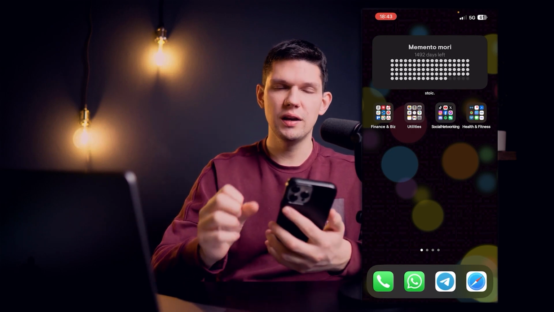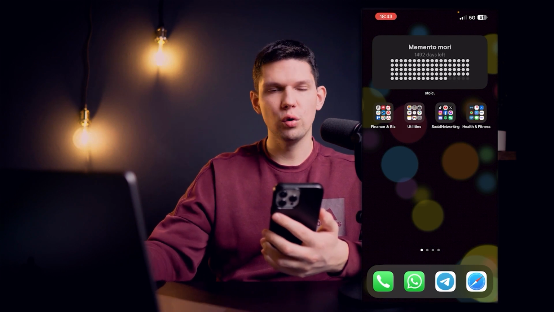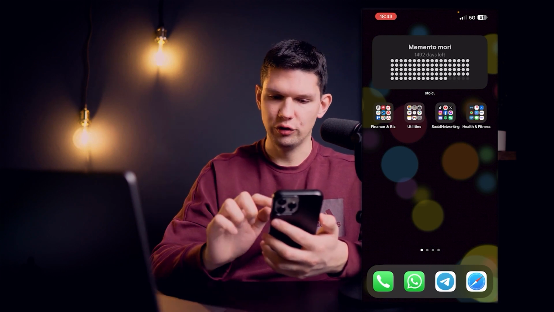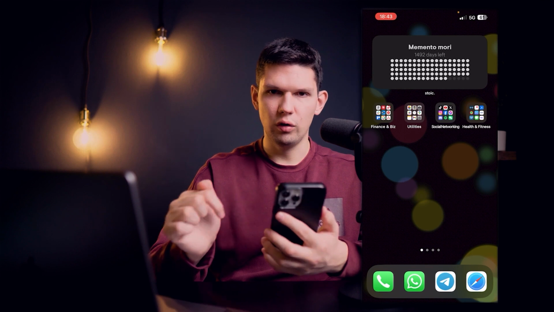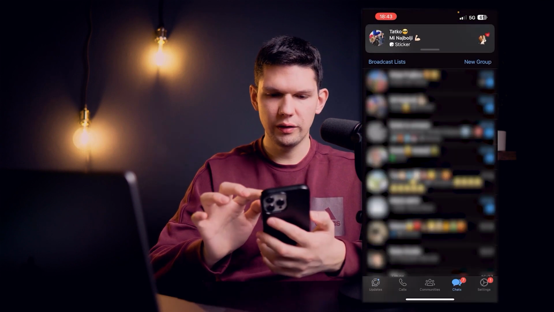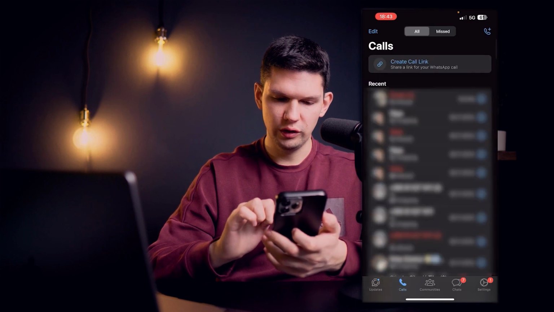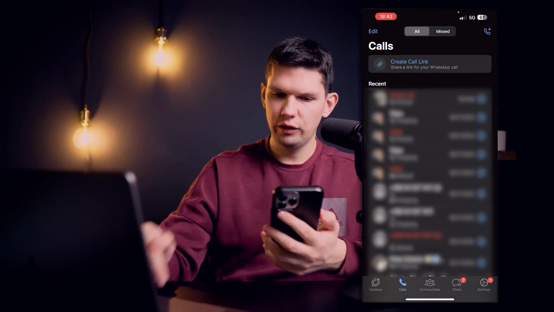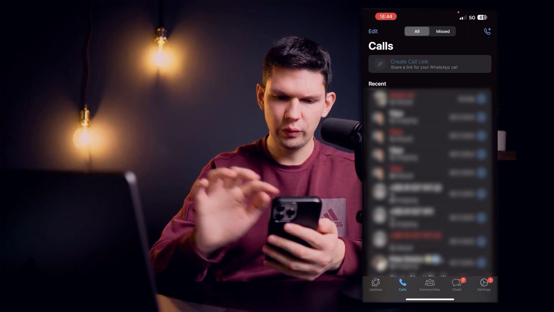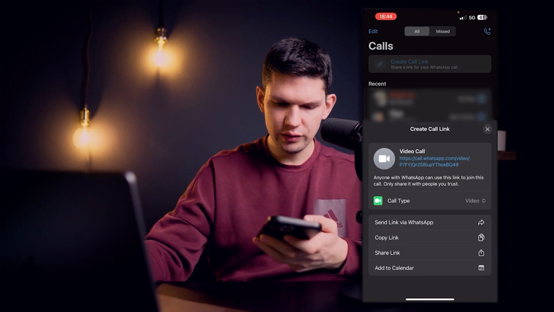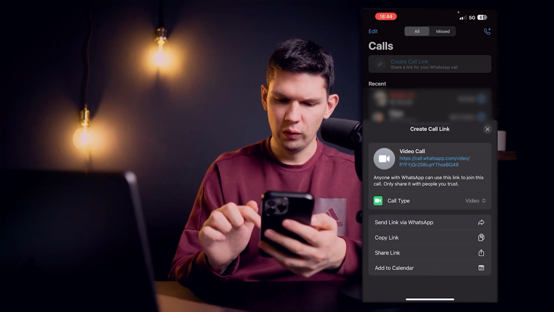Now it's pretty easy, and this solution works both on iPhone and Android. So basically, once you have a call, anybody with that link, so everybody, can just join your call. So what you want to do is click on calls. Once you have clicked on calls, then you want to click on create a call link, and as you can see, we have the video calling here.